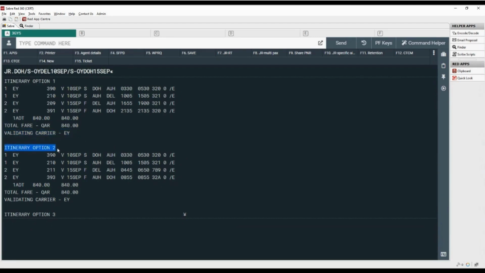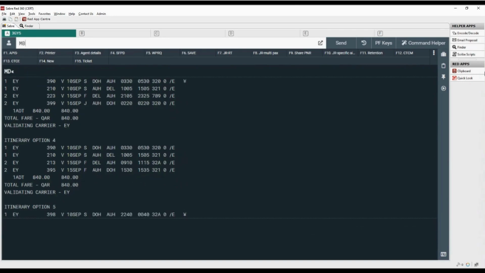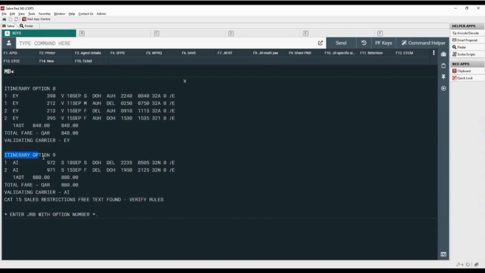This is the second option for same carrier, but with different flight numbers. There are more itinerary options on next screen. Move down using MD command. Use MB command to move to the bottom. This is the last itinerary option on Air India. You can enter command JR0 with option number to select specific itinerary option. Either use command MU to move up, or use MT command to move to the top.